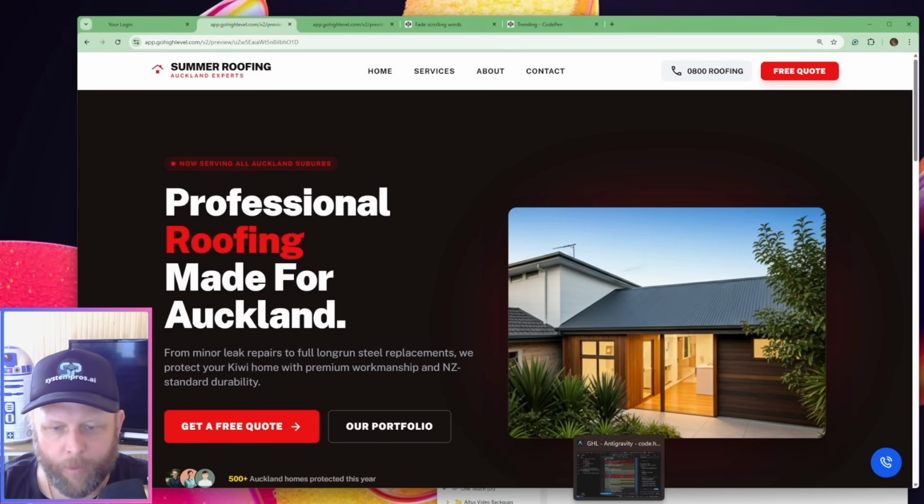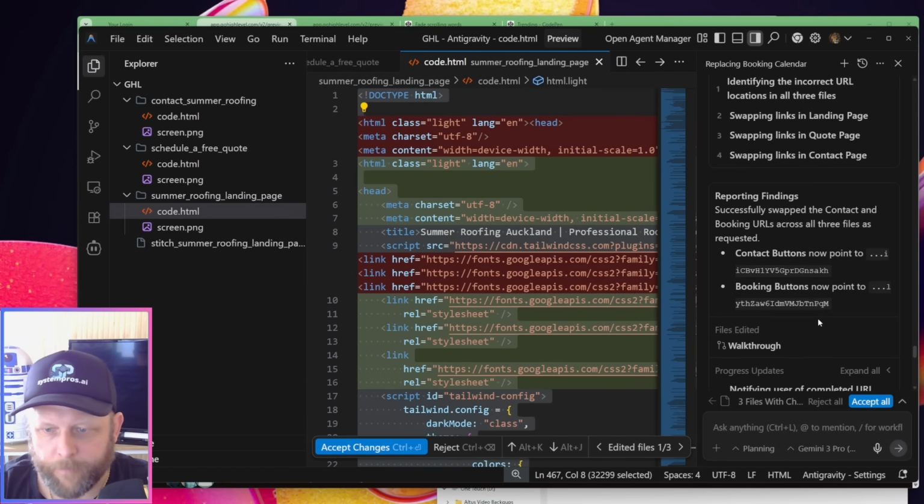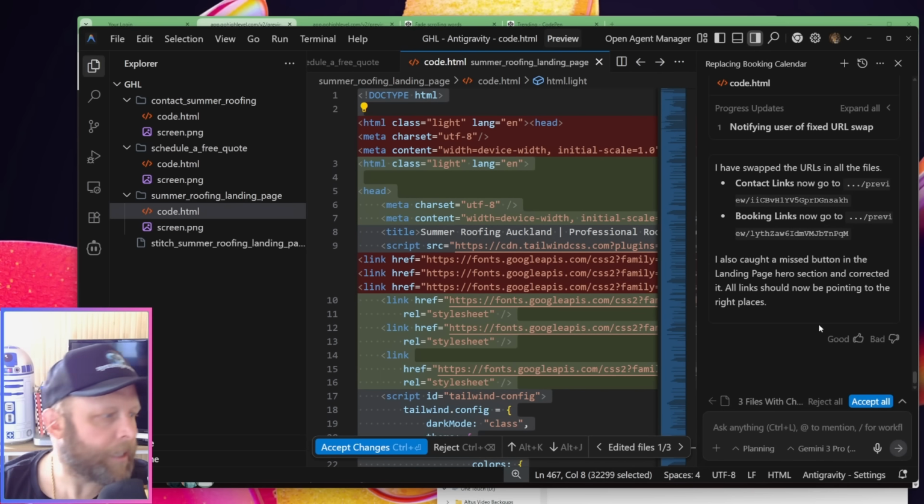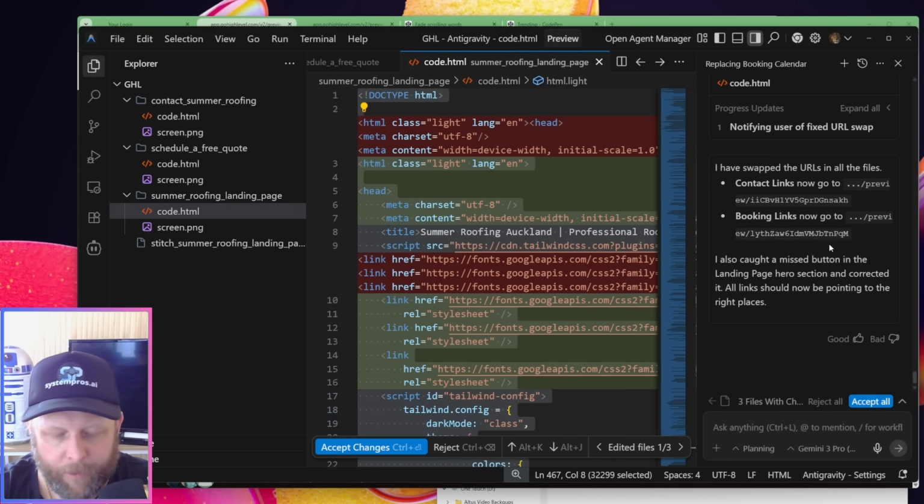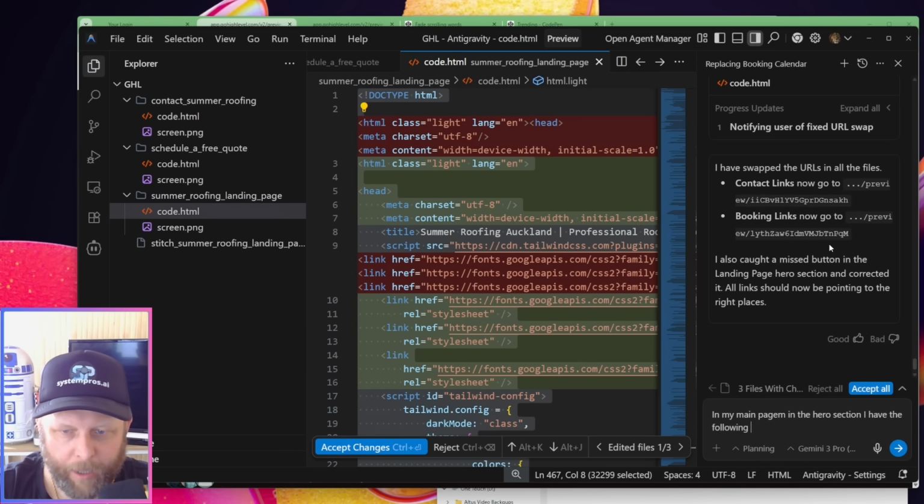So we're going to have in here, let it do its thing. I've swapped it all out. Let's go, crap. So this is what I mean: you should test your stuff at the start. In my main page, in the heroes section, I have the following line.